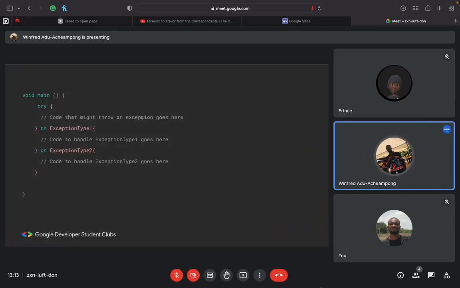Okay, it's here. So let's say you have a certain code that might show an exception. That code comes here. Then you have the on keyword, followed by the type of exception that this code might provide. In case this code might throw more than one exception, you have exception type 1, then exception type 2.